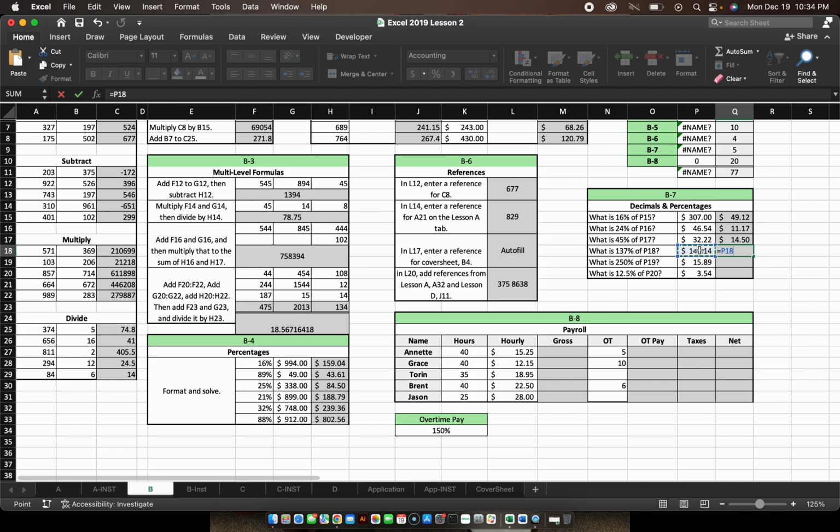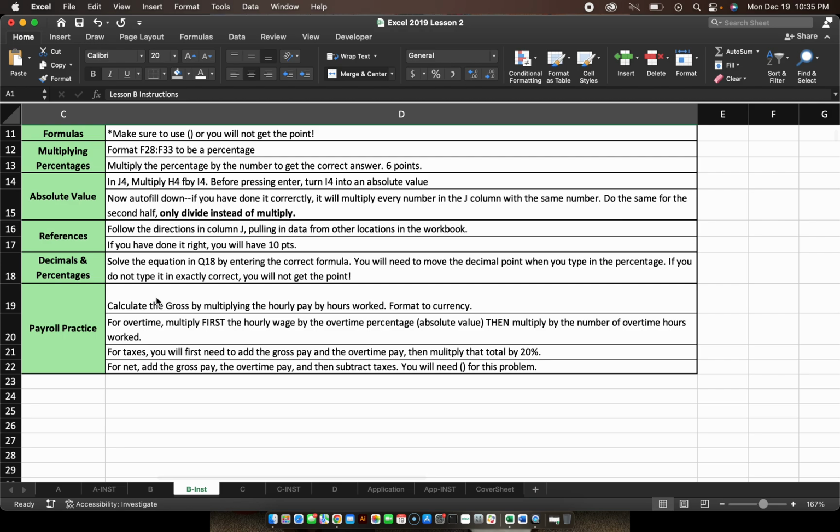Here we'll take this times 1.37, times 2.5, and times 0.125. All right, and to figure out your gross pay. Gross pay is hourly, hours times hourly. So K27 times L27. Our overtime pay is going to be hourly times 150%, I believe.